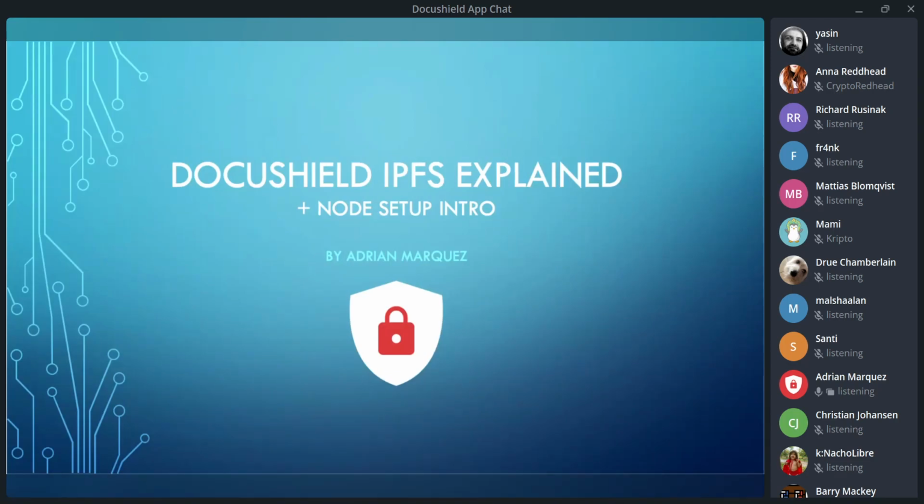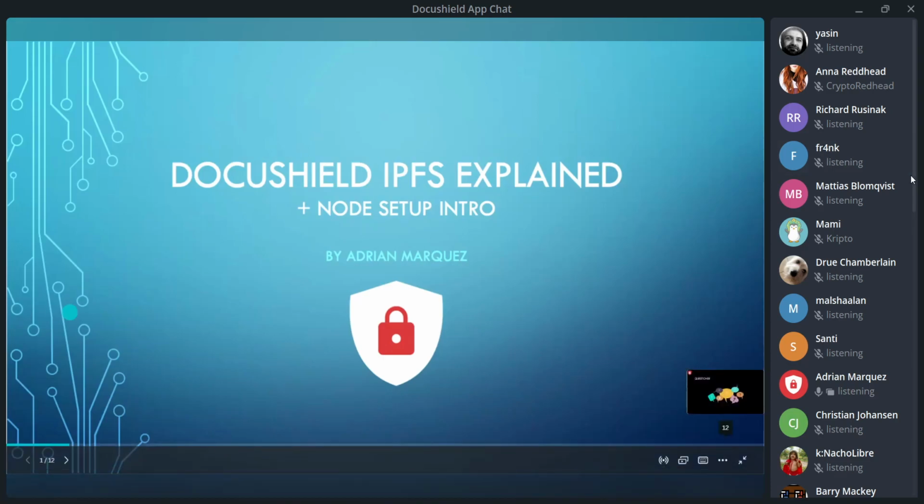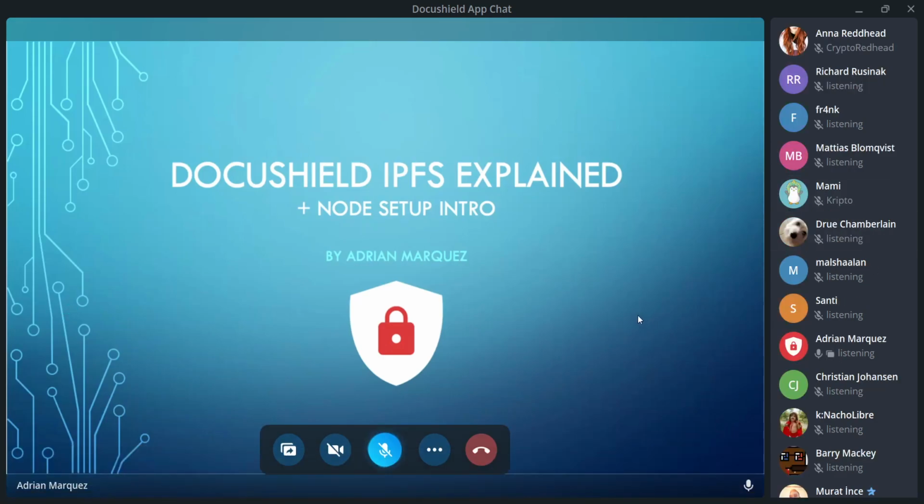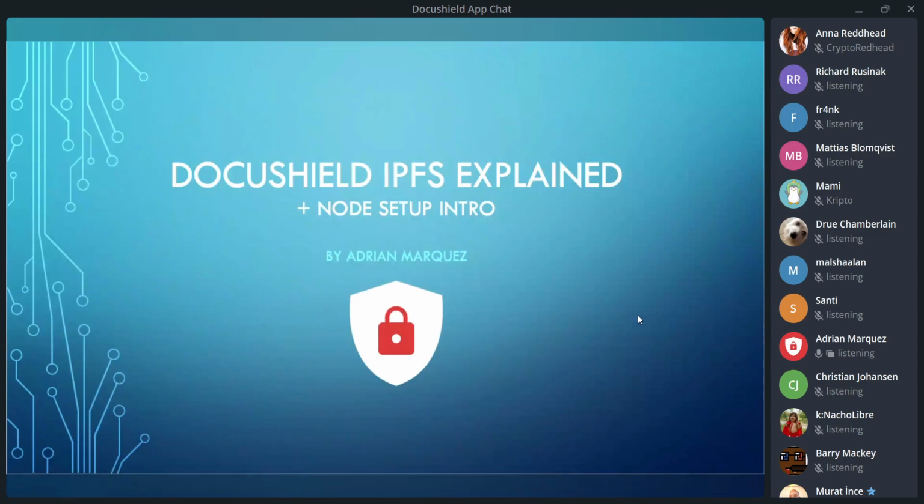We'll go ahead and jump right into the Docushield IPFS explained and our node setup intro. So thank you guys again for showing up and coming to this training. The first thing we really want to do is walk everybody through IPFS. I know there are videos online about IPFS, and people try to explain it. It's a pretty complex network they've got going. And in the beginning, when I was just starting to learn about it, every time I did a little research, I just got a little more confused on how it works.